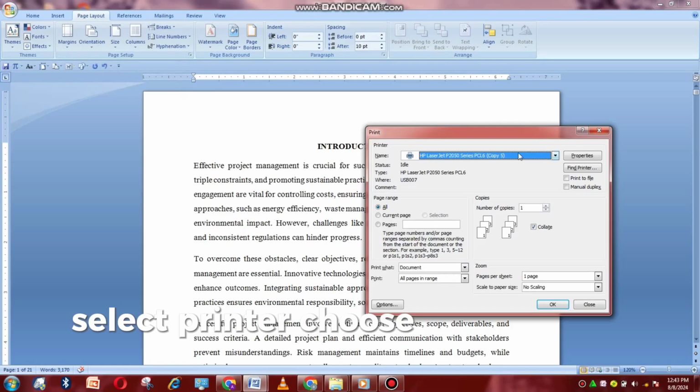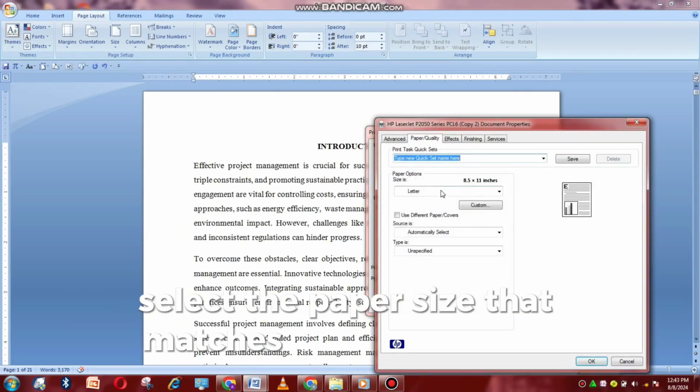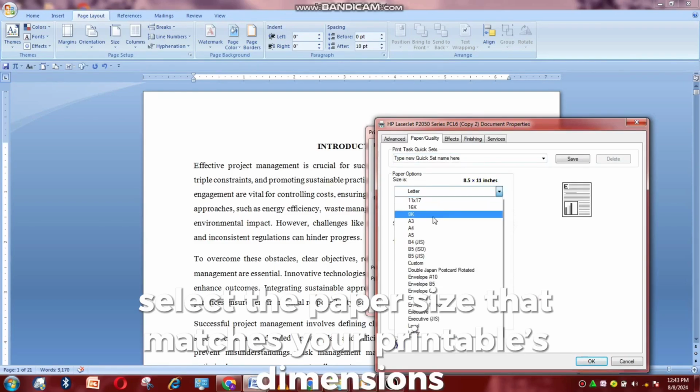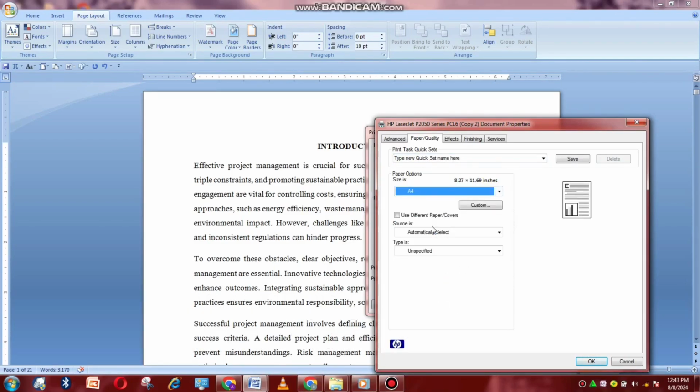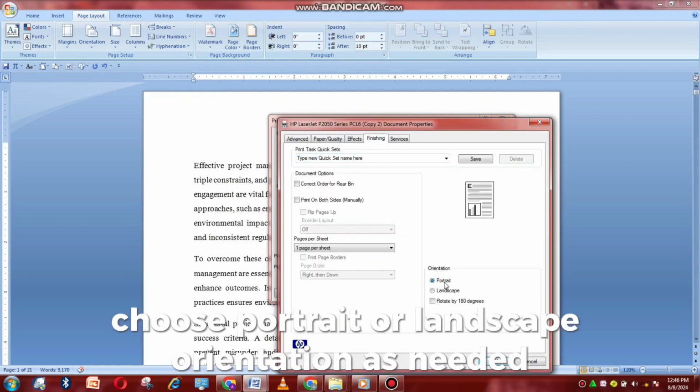Select Printer. Choose your printer from the list. Select the paper size that matches your printable's dimensions. Choose Portrait or Landscape orientation as needed.